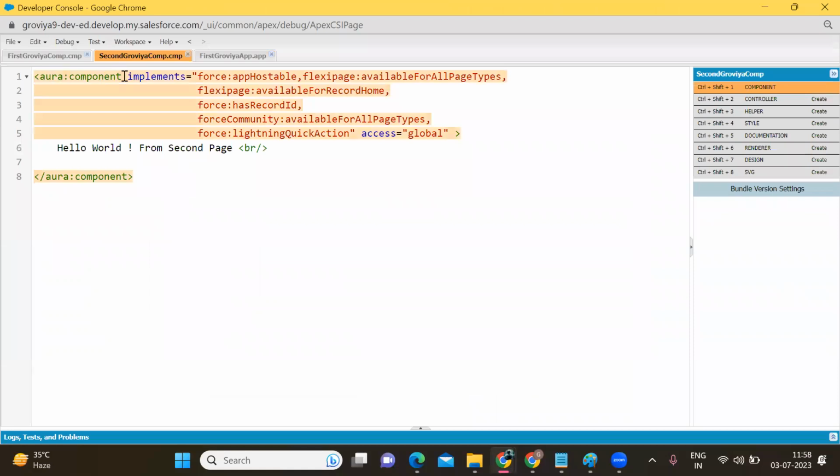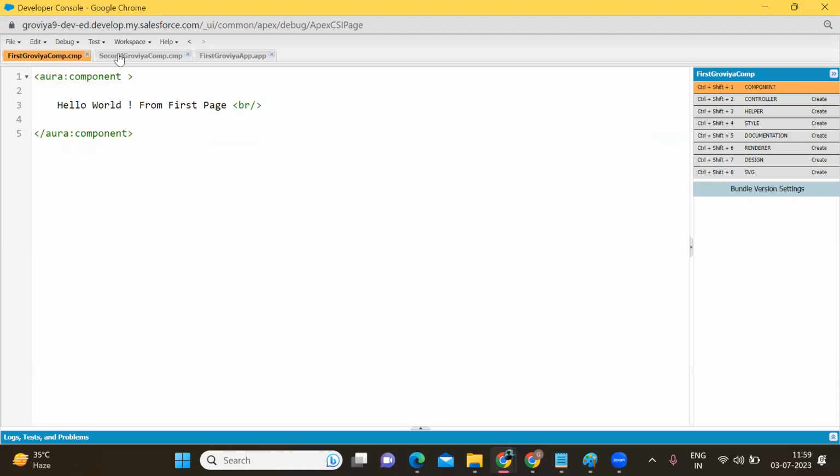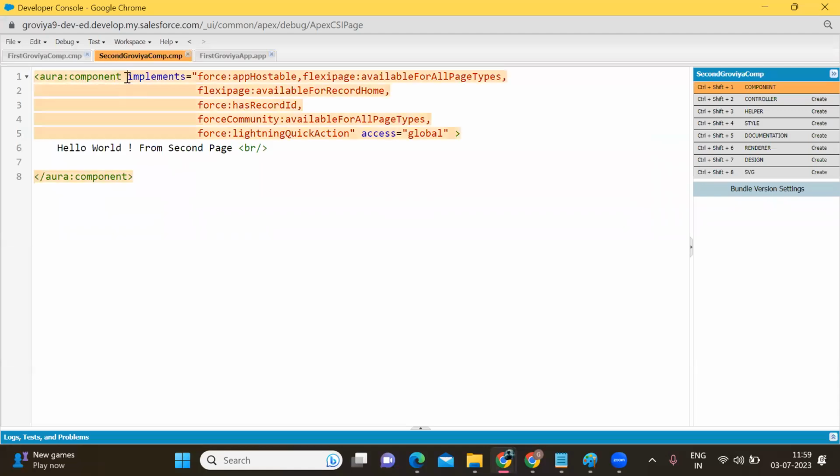Okay, so we have not added these interface in the first Groovia component. If we have not added these interface, you can say I have not given the access to the first component. It should display on the home page. We have not given the access for that component to display on the home page. That's why we are not getting the first component, but for the second component we have given the access. Okay, we have given the access, it can display on the home page. That's why this one is coming, the first one is not coming.